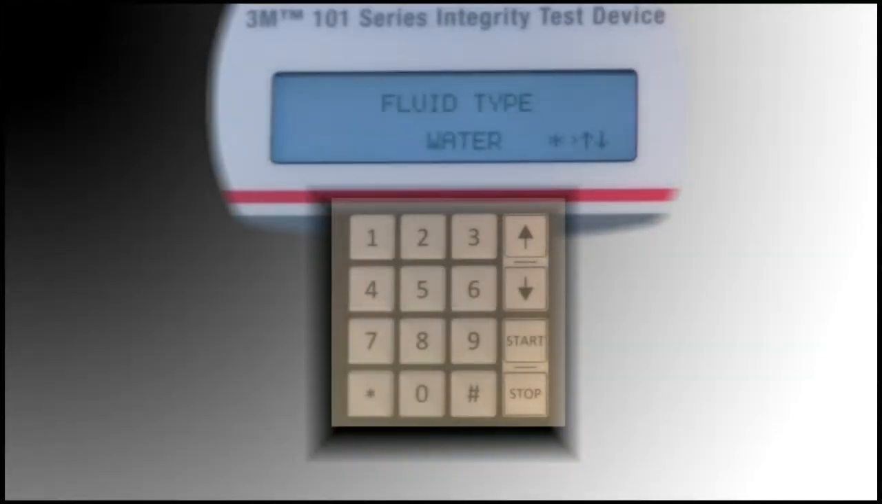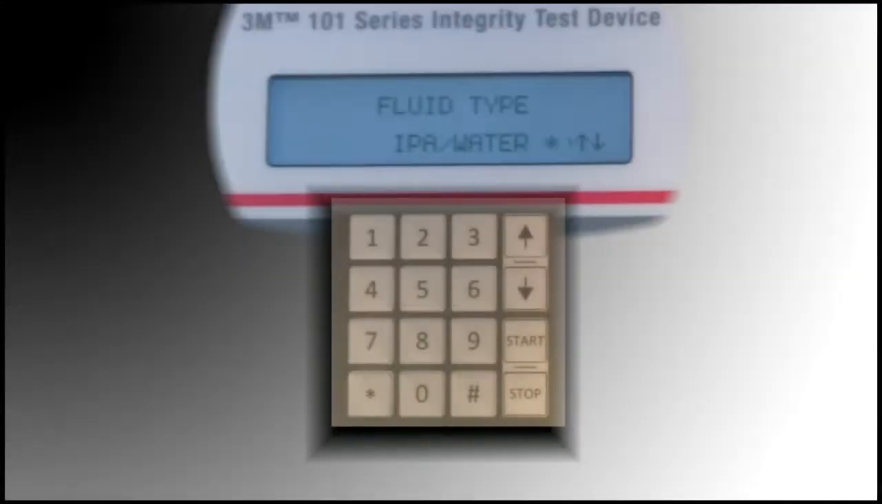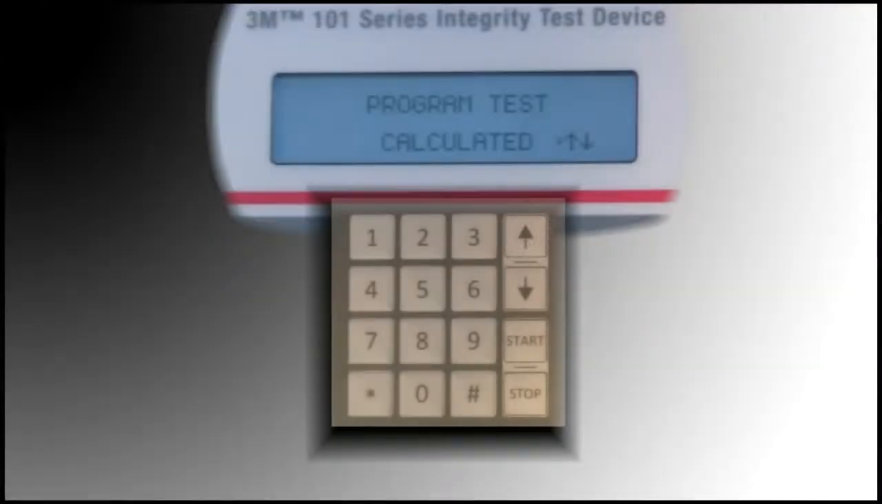This is the entry screen to identify the fluid type used for testing. Press the star button on the device keypad to scroll through 3 choices: water, IPA and water, or product. Note that these are the only choices available. Also, entry on the screen is not mandatory to conduct a test. It is a purely optional entry for informational purposes only. Press the up arrow on the device to complete the programming phase.